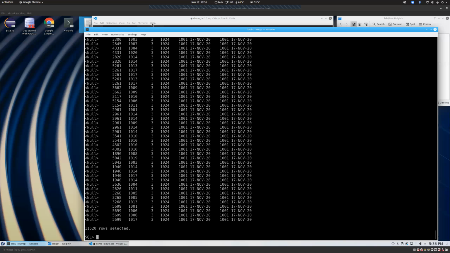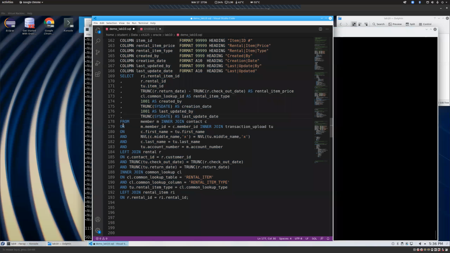Let's go take a look. 11,520 rows. Perfect. So now what we're going to do is take our from clause. And if you're not getting the rows you expect, if you're getting half of what you should be, it's most likely because something is not connecting.